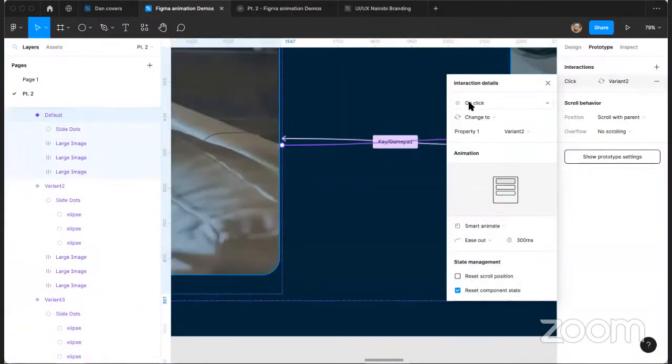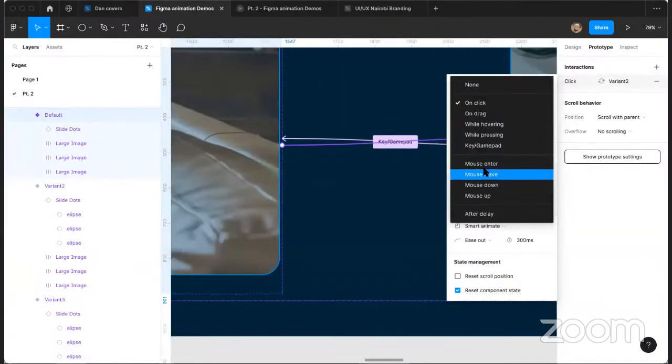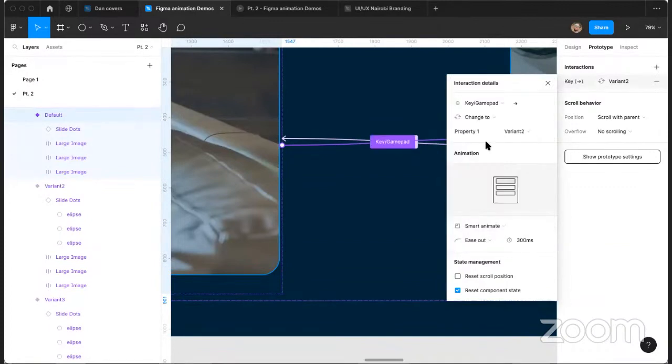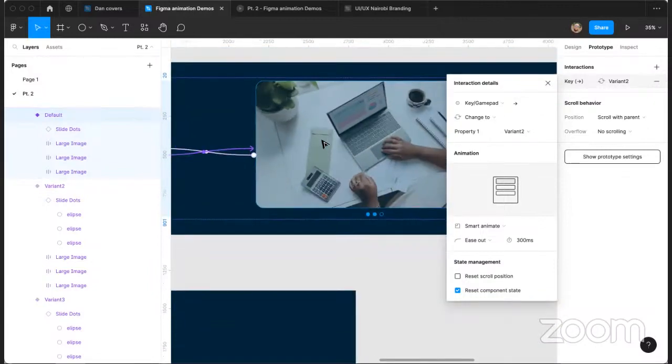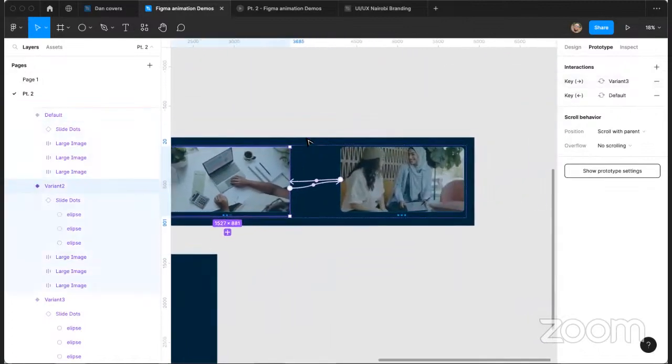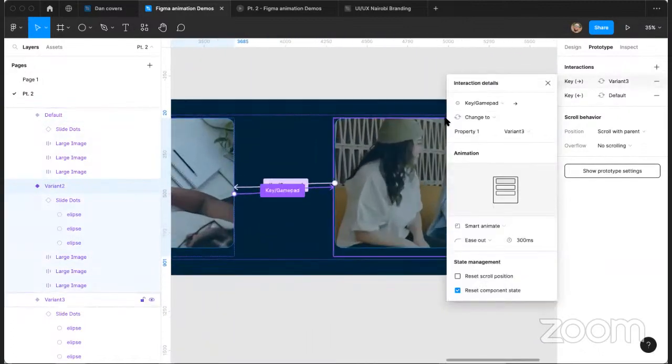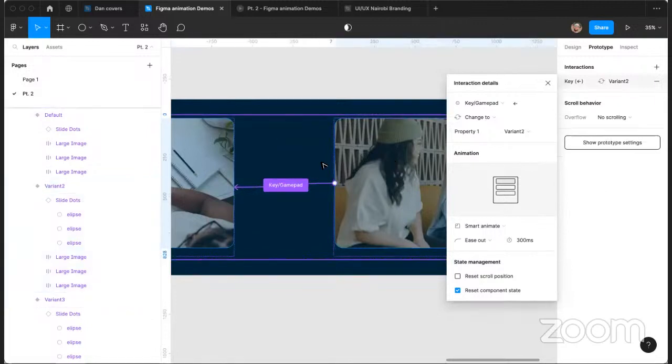Instead of doing that, I told Figma, hey, I want people to use their keyboard, I want them to use the right arrow key, and then that right arrow is going to take me to this second slide, okay? And then on this second slide, when they also tap the right arrow, I'm going to take them to that slide, okay? And then same thing goes back, back, back.